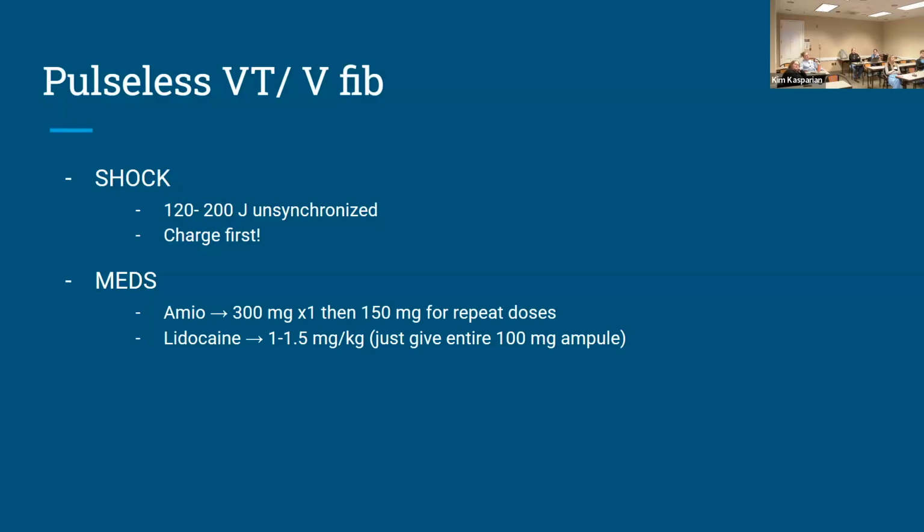The only thing to note, amio is by far the most common. As for the dosing, if you ever give an amio push or bolus on the floor for AFib or whatever, it's normally 150. The code algorithm is actually 300 for the first dose and then 150 if you have to repeat it.